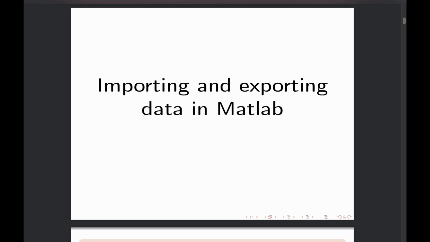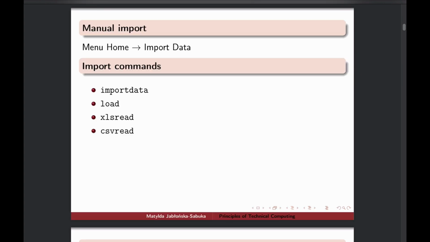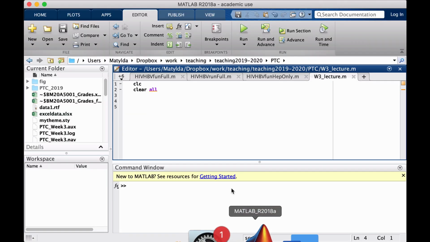So in this video, we will go through the basic commands which can be used for that, and then we will briefly have a look also at data export. So the easiest way to get data in is to use the manual import, which you can find from Matlab's home menu, and it's called import data. So let's have a look where that can be found.